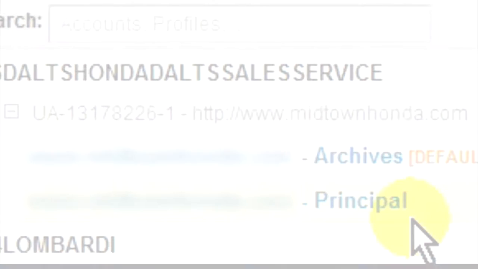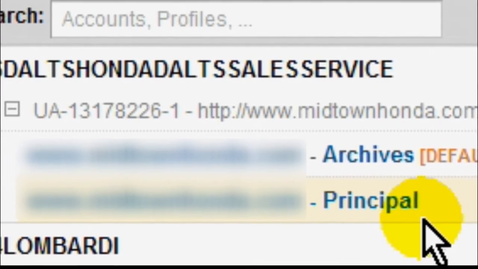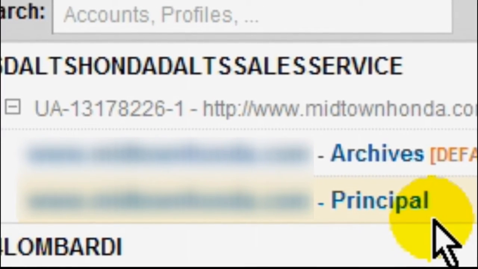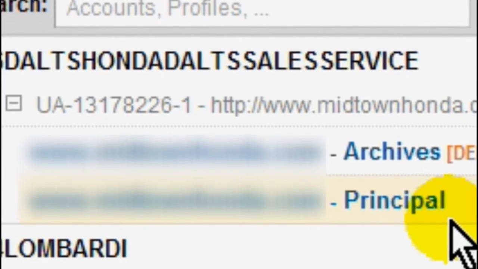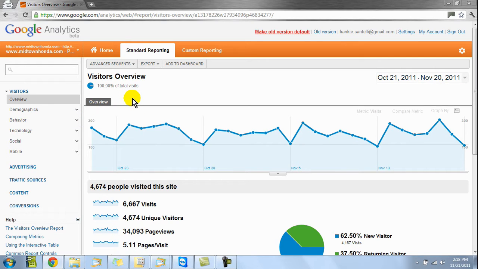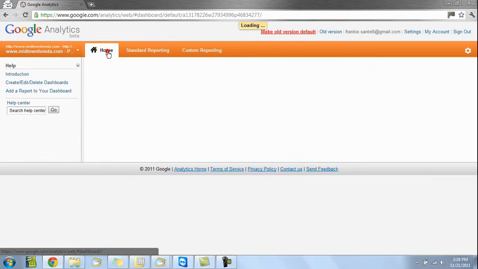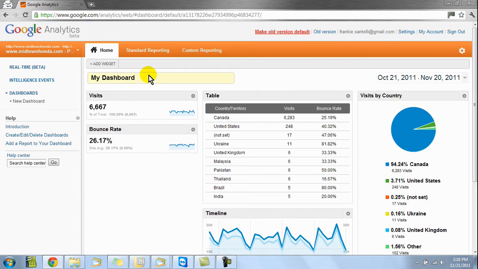Now in the top left-hand corner of the screen, you will see all Google Analytics accounts associated with your login. In most cases, you should see both a Principal and an Archives account. Select the Principal account, as this account contains information on all leads generated by online forums. Clicking on Home will show you your Analytics dashboard. Using widgets, you can customize the look and feel of your dashboard any way you like.